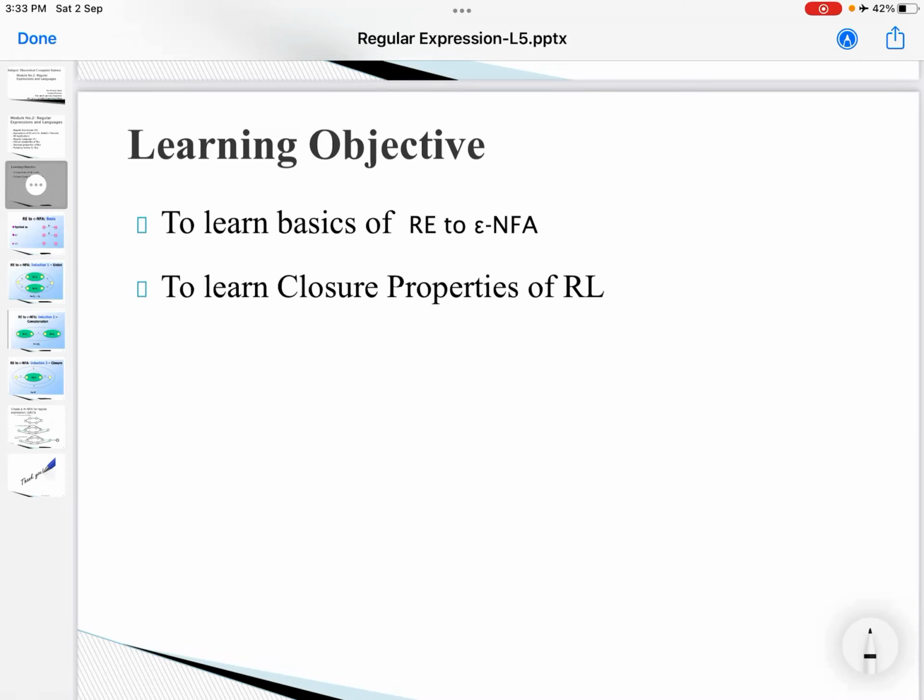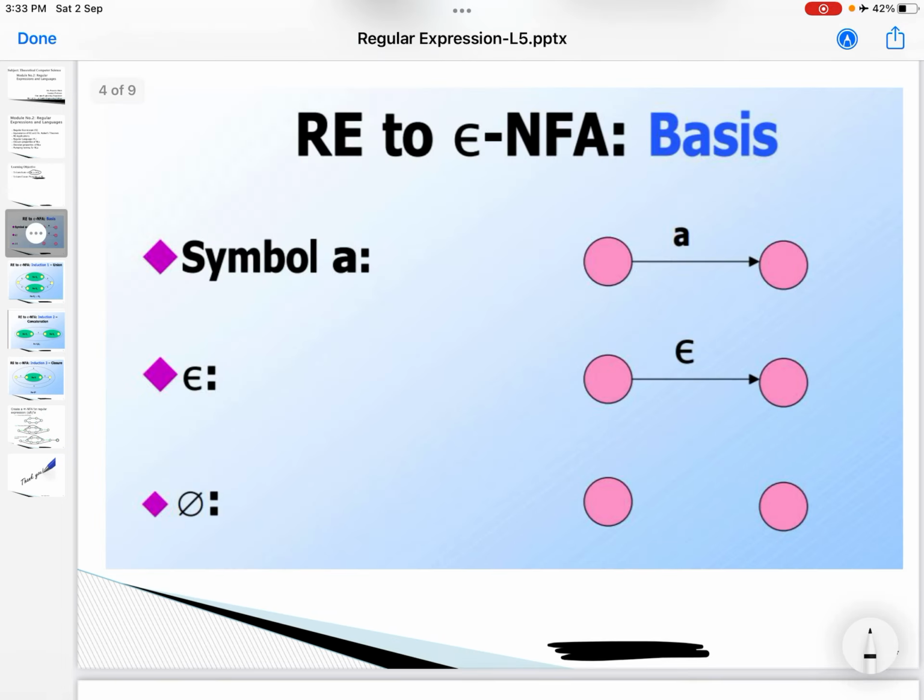So now we will be learning how to convert a regular expression to an epsilon NFA. So we'll be learning the closure properties of regular language. So RE to NFA basics. What is the basic symbol A? When you want to represent a symbol, this way you will represent. For epsilon, you will be representing it in this way, and if there is nothing present, null, then you will be representing in this form.